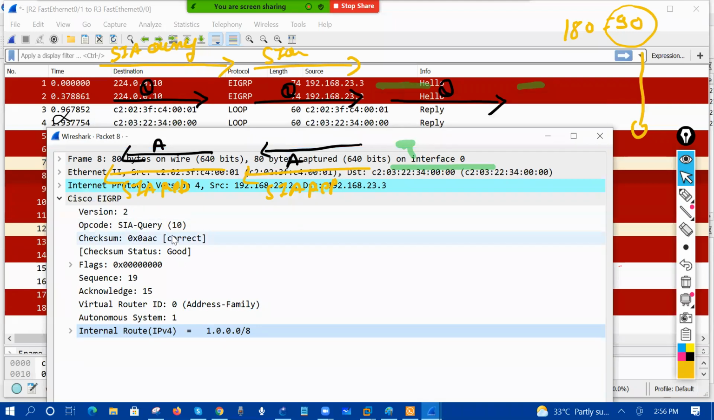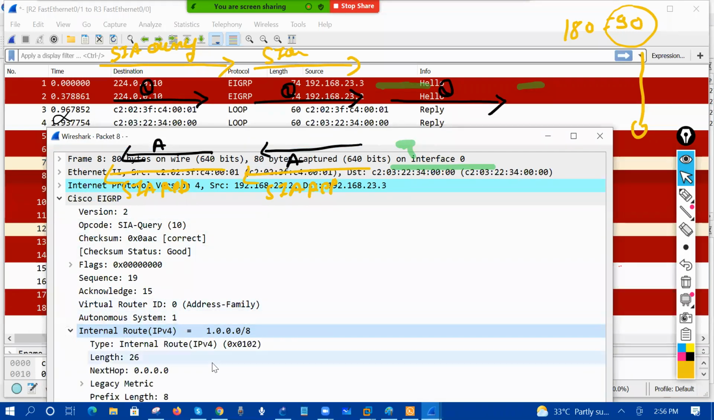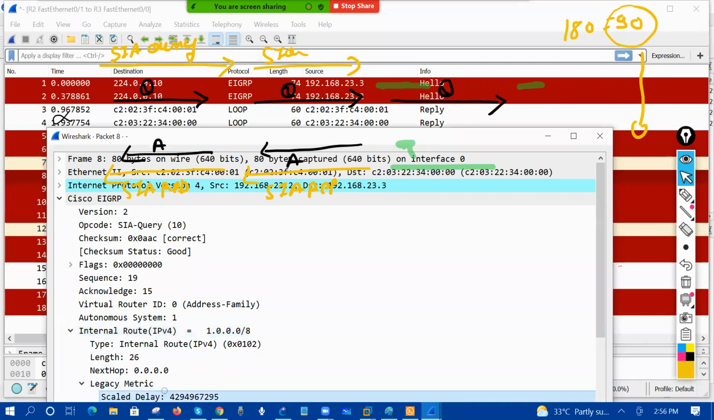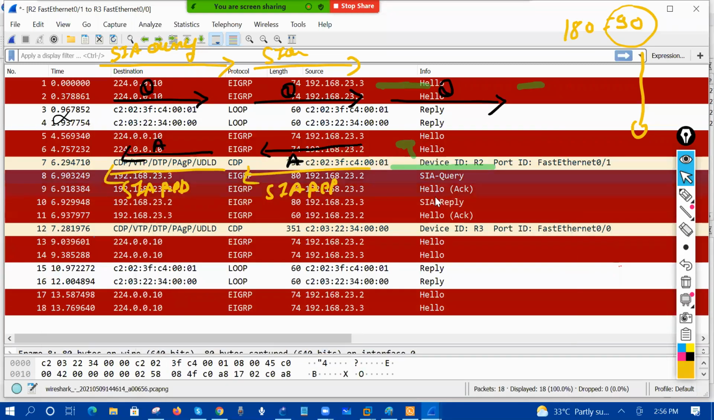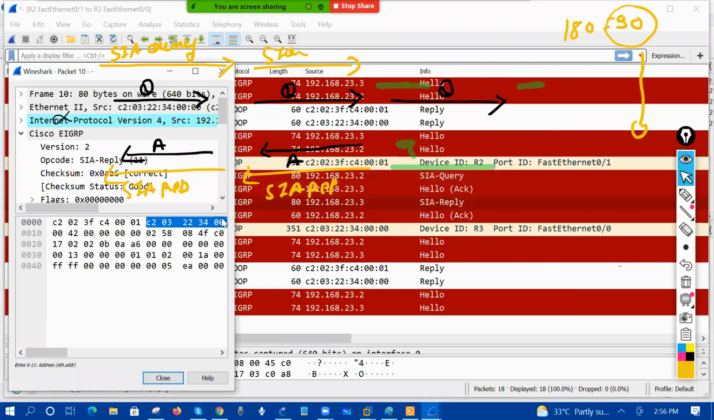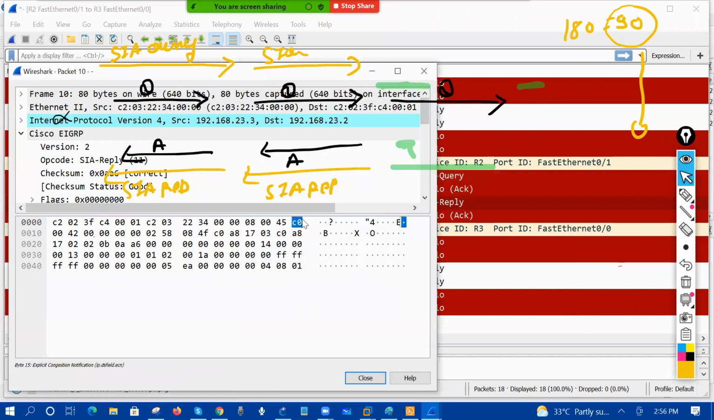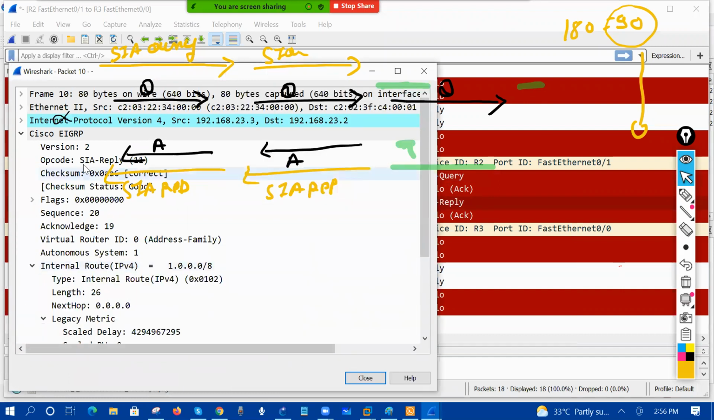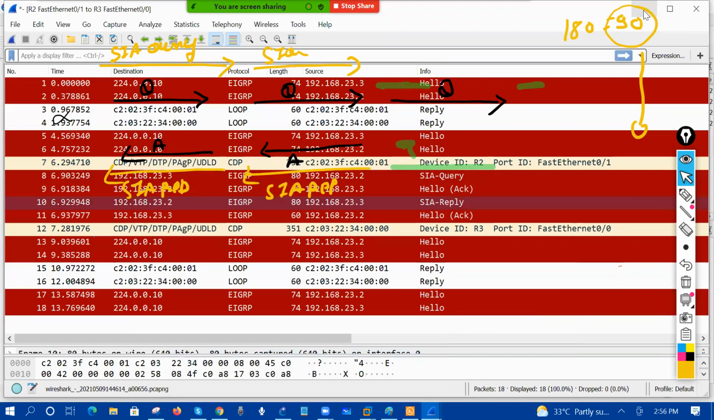The output is 10, same infinite metric, right? I'm still querying about this network. What is R3 giving? Hey buddy, I'm working, SIA reply. About this network, I'm working on it. Just give me 90 more seconds.